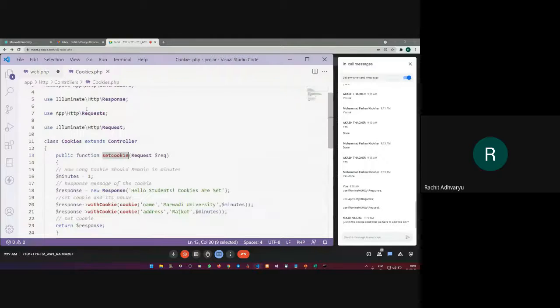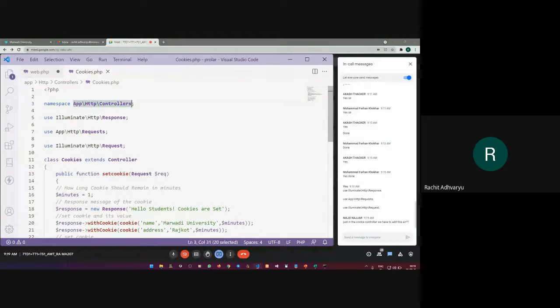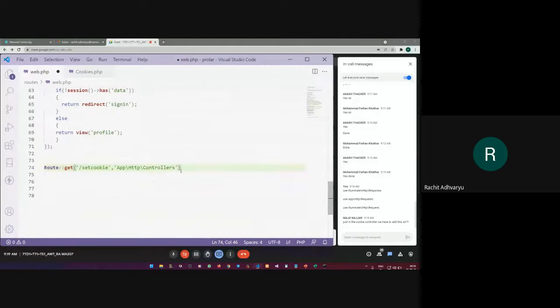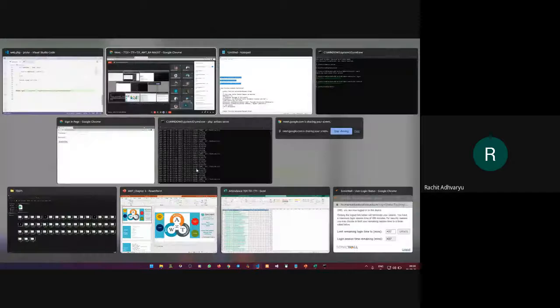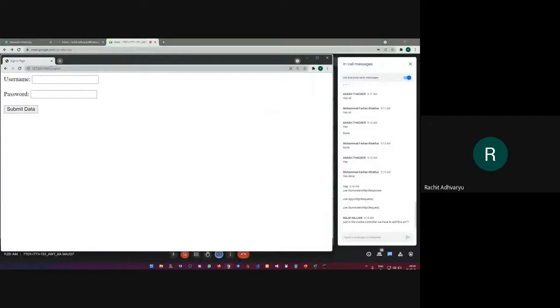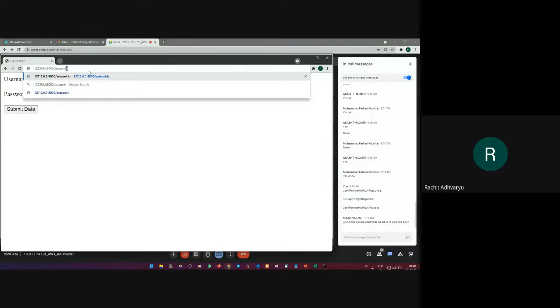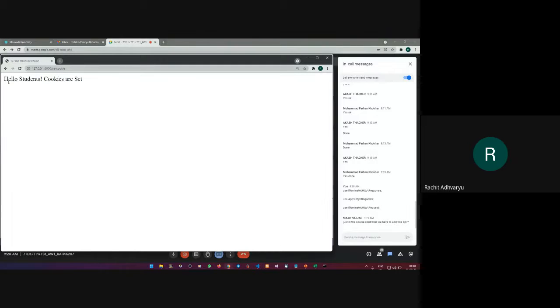So I'll just copy this and paste it here. Followed by the controller name, that is cookies, followed by @ the method name, that is set cookie. So let's save this and execute on the browser. Here, instead of sign in, I'm writing set cookie. I'll hit enter. If the cookies are set, I get the response, hello students, cookies are set.